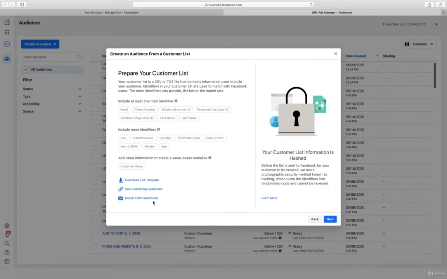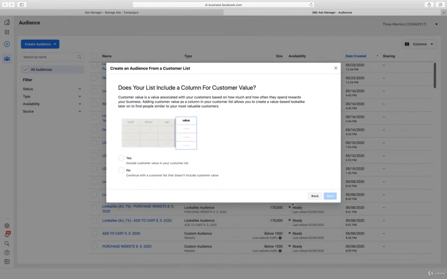If you are using MailChimp, you can use the MailChimp integration and import from MailChimp. Then you can also include customer value. This is good if you know the value of sales, because Facebook can understand what people tend to spend more money with you. If you have this information, you can also add the value of the customer, and the best customers giving the most money. This is something that Facebook will try to find for you.